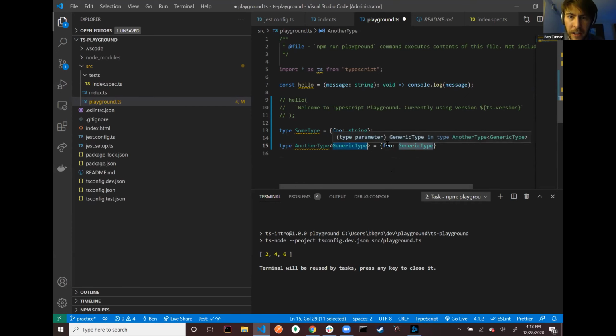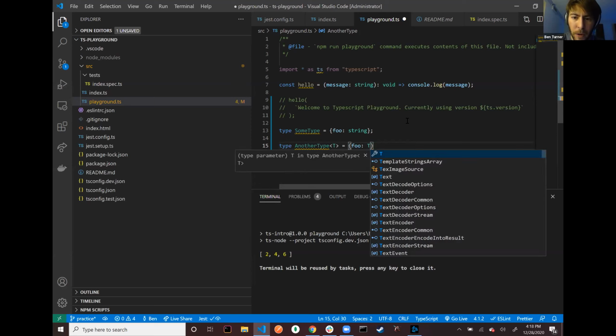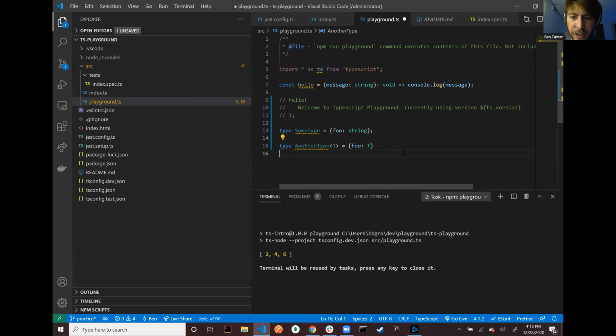So generally we use single capital letters to define generic types. That way, when we see something like this, it's very obvious just at a glance: oh, that's a generic type. So that's just a stand-in for something. Okay, so let's see how this works. We're just going to do a little example. This will be a little arbitrary at first.